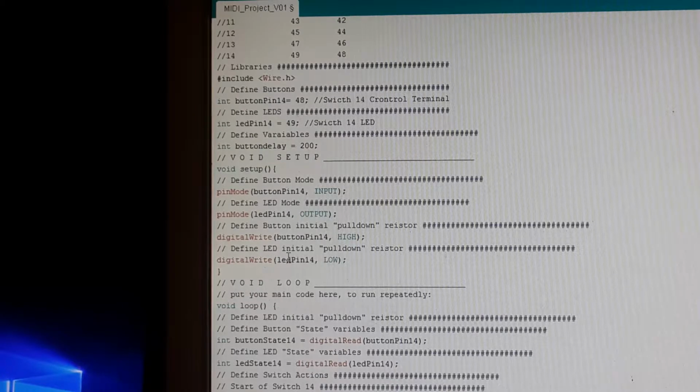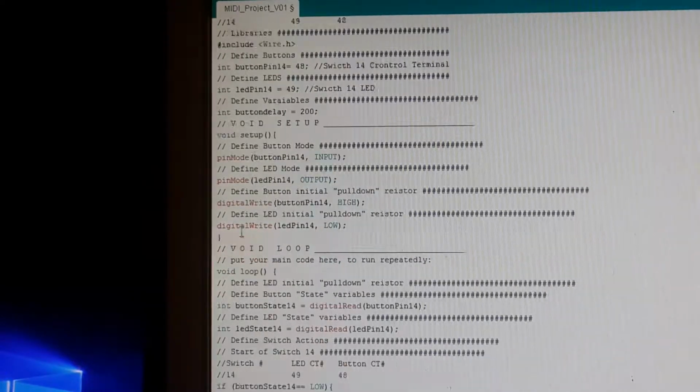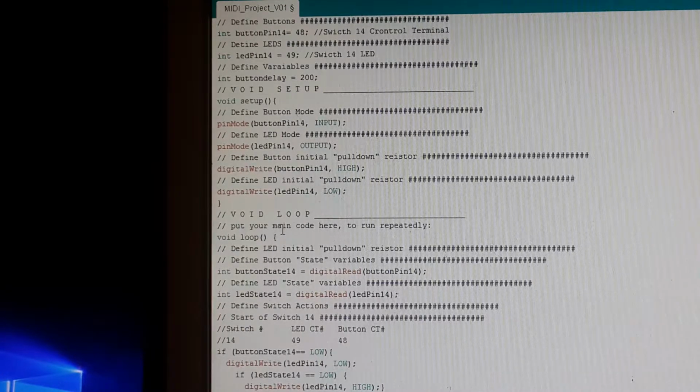Digital write LED pin 14 low says it's initially low, i.e. off. It's not sending any voltage, or close to zero voltage, through the wire, and if it was high it would be sending 5 volts. Right, so there's the initial definition again. Then we get into the looping part of the formula.